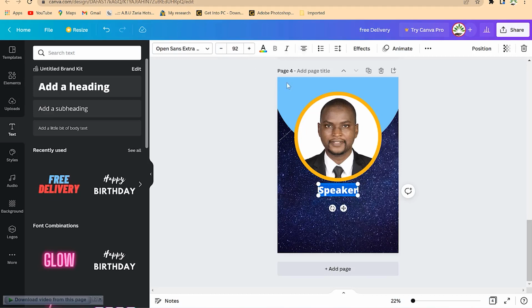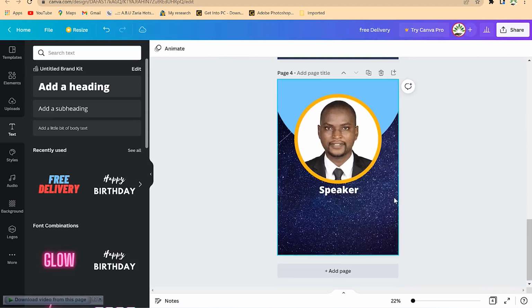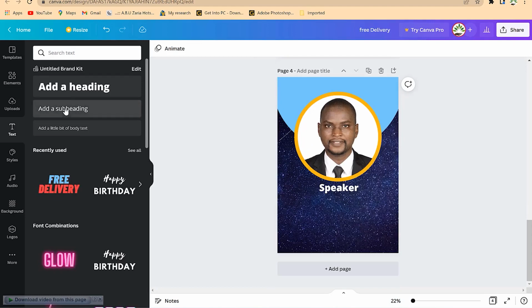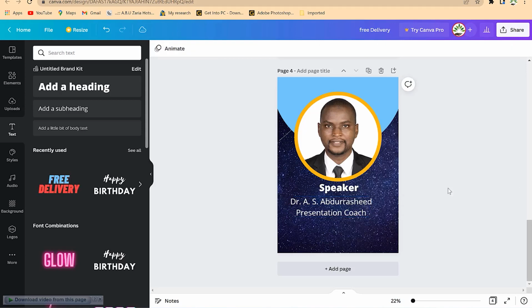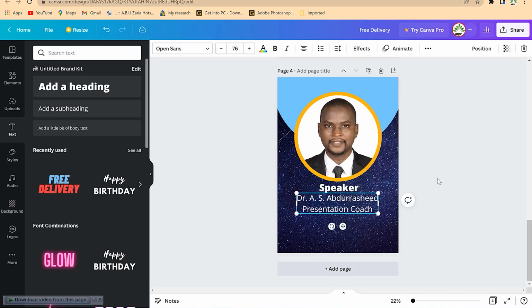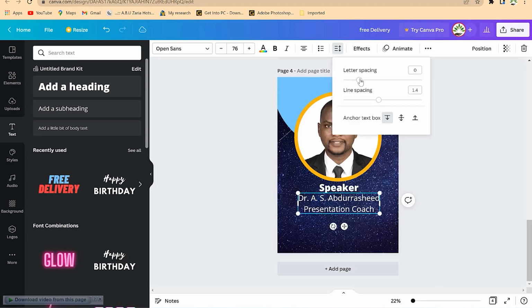All right, and maybe you want to change the position. You can just bring it to the top a little, and then you can put the position. This is the speaker. You can put his name, for example. You can click on this, and then you can move it somewhere and put the details. So you can put what he does, for example, presentation coach. So you can just position it accordingly, just like so, and you can play around with the lettering, the spacing of the letters. You can increase or decrease, or you can increase the vertical spacing. You can see you can increase or you can decrease accordingly.